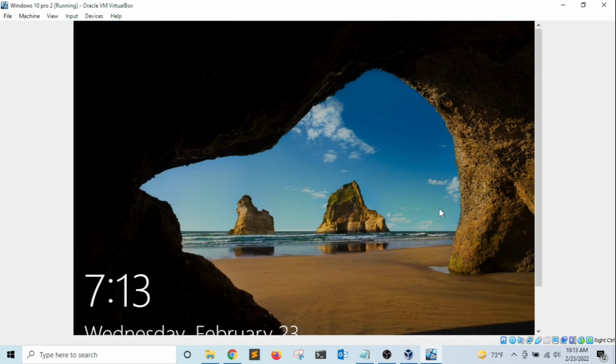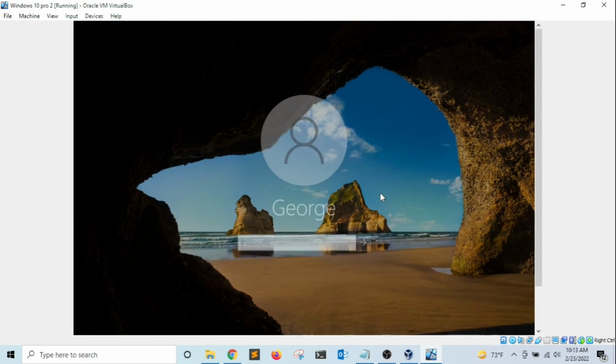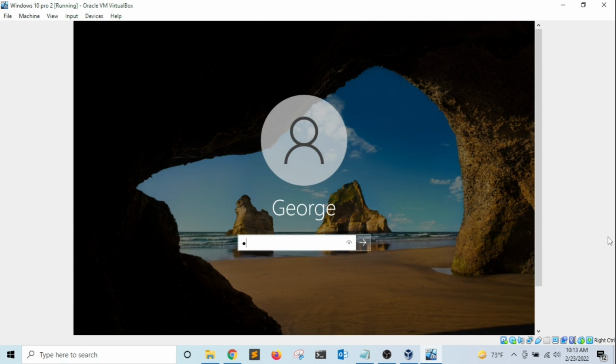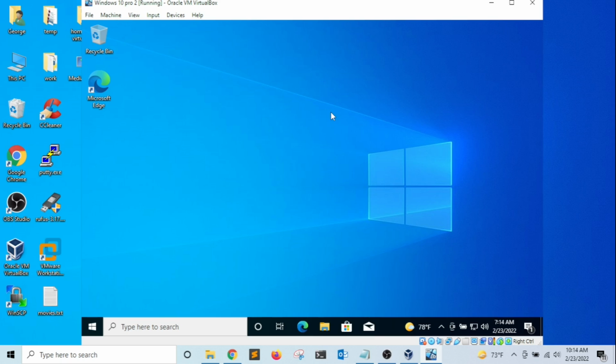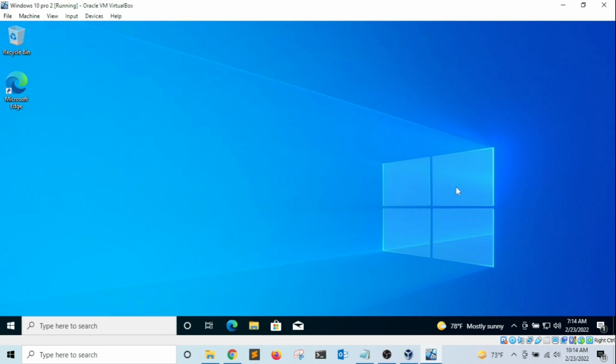All right, so once the machine has finished rebooting, I'm going to log in using my username and password. Notice after we installed the guest addition tools, once I decide to maximize the virtual machine, notice how the desktop automatically resizes to the size of my host operating system.